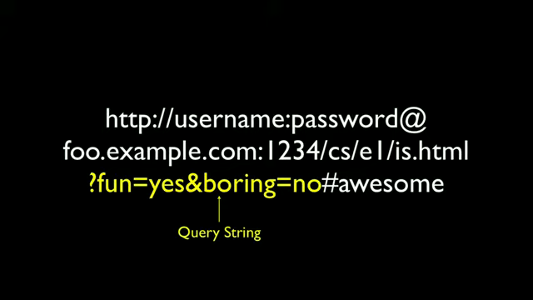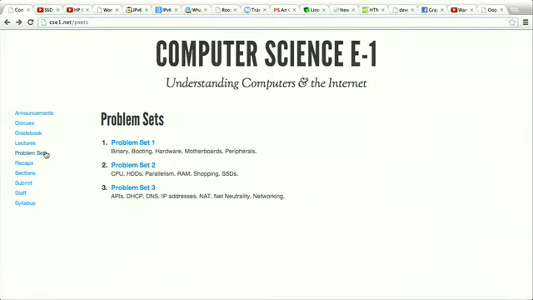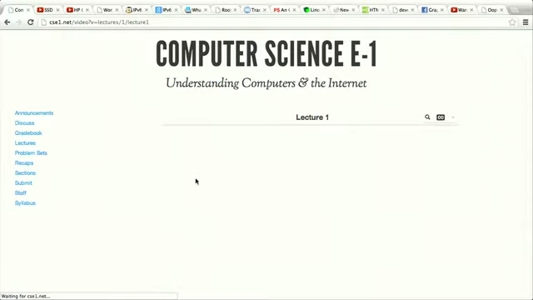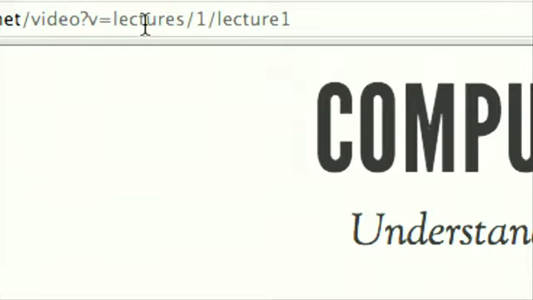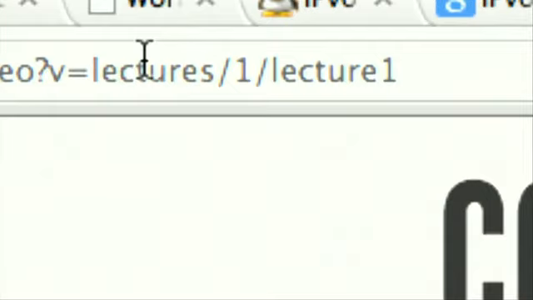So for example, if you're on the lectures page of cse1.net and you click this, the URL you're going to get is this URL here. We see /video?v=lectures1lecture1. And so this is a way of basically passing some information to the web page. So I'm saying, what video do I want? Well, I want the lectures1lecture1 video.